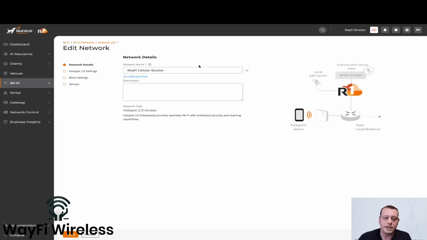We're using our standard network name, WayFi Cellular Booster, with the period in front. That gives it a little bit of priority according to the standards. For network type, it's going to be a Hotspot 2.0 access network type. So this is what's going to enable the cellular offload.